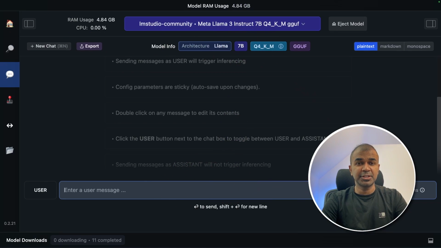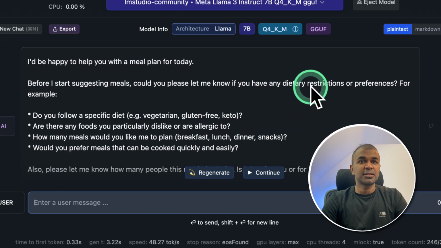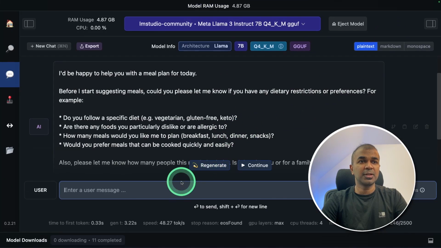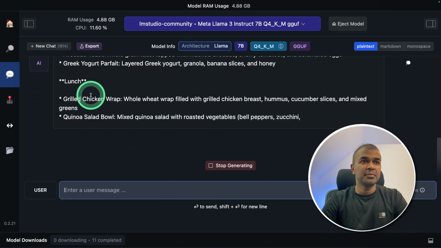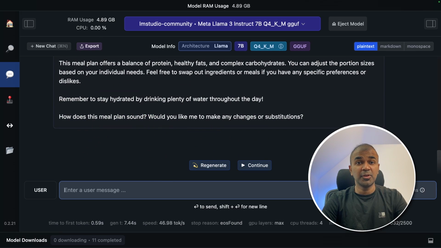Now I'm going to ask a question. Give me a meal plan for today. And now you can see it's generating a response and it's really fast. And it's asking me if I have any preference. I'm going to say I have no preference. Click enter. And it's giving me breakfast, lunch, dinner, snacks. And that's it. Now we have successfully loaded a model locally on your computer and it remains 100% private.